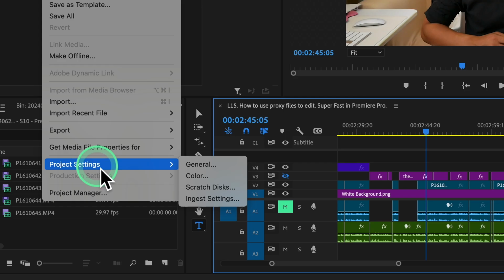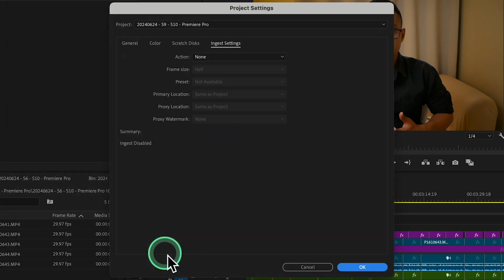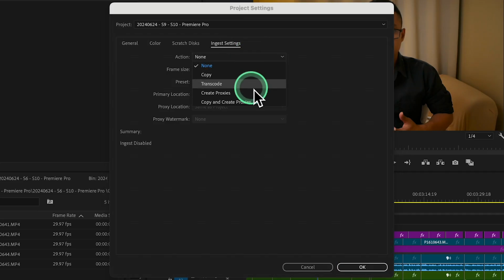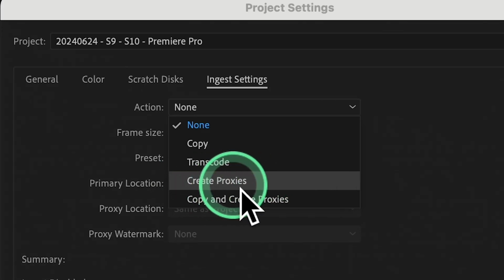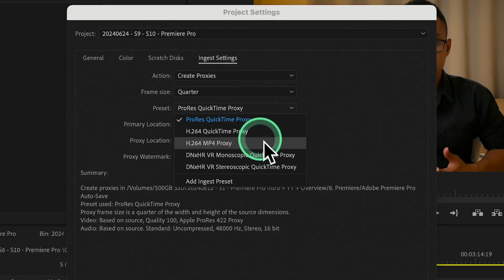From the drop-down, select Project Settings, and then select the Ingest Settings. In the Ingest Settings panel, check the box that says Ingest. This tells Premiere Pro that you want to create proxies for your media. Here, you'll see different options for creating proxies. Choose Create Proxies, then select the preset for your proxy files.